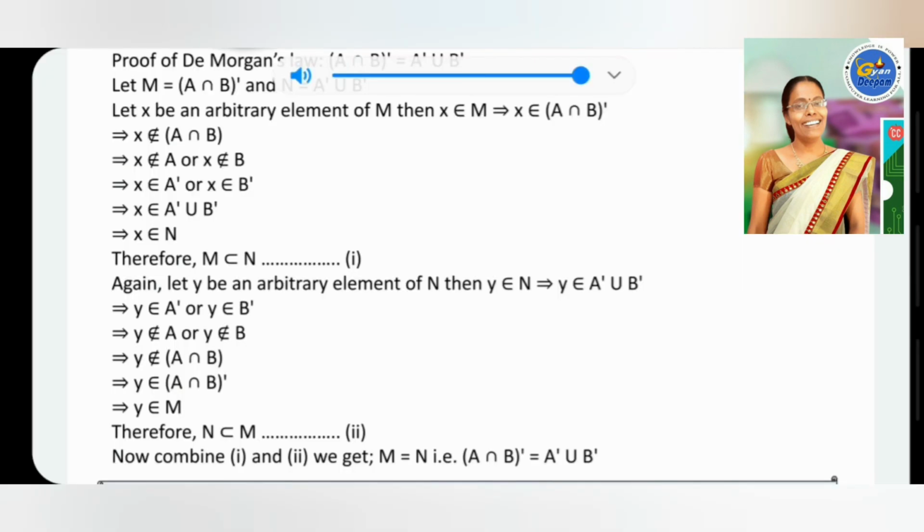So similarly, you can do the derivation and proof of the second law also. That will be very simple, a little bit lengthy, I think.